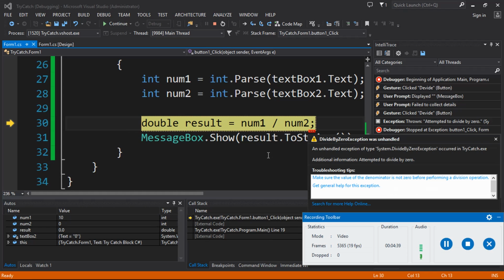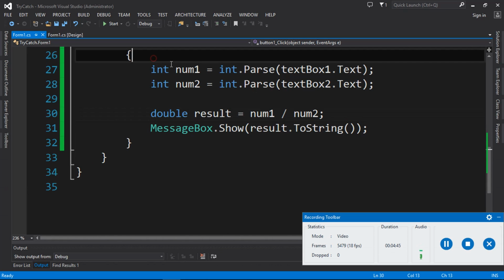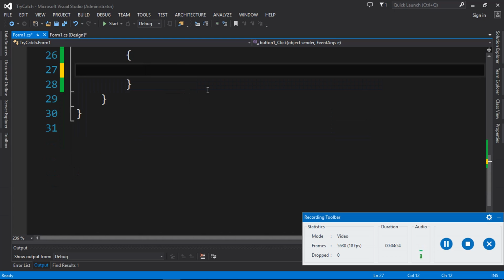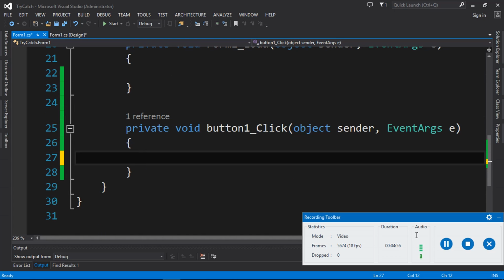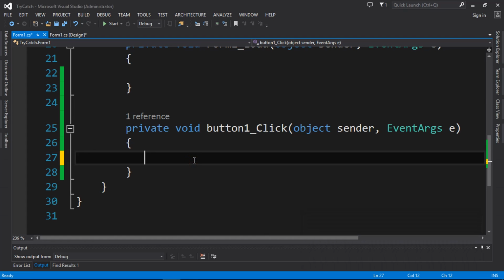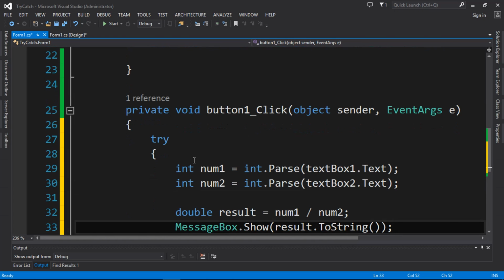So let's go ahead and stop debugging. All right, we have to implement the try catch block so that we can handle this. Let's cut all of this code. Firstly, when you're declaring a try catch block, you have to declare the try first. So you type try like this and open curly braces, and in this we are going to paste our code.